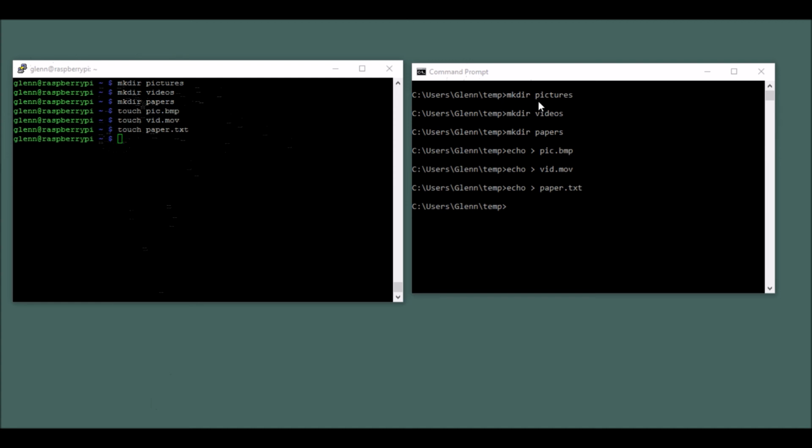Over on the DOS side on my computer, I've also created pictures, videos, and papers. As you can see, these commands between DOS and Linux are the same exact command, very similar. The way you set up the path and use the slashes will be different between the two. Actually, a lot of newer versions of Windows will allow you to use a /, but for the purpose of this class, we're going to stick with the \.